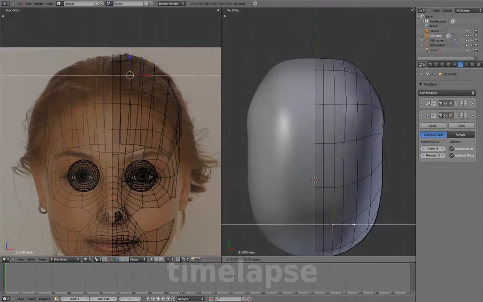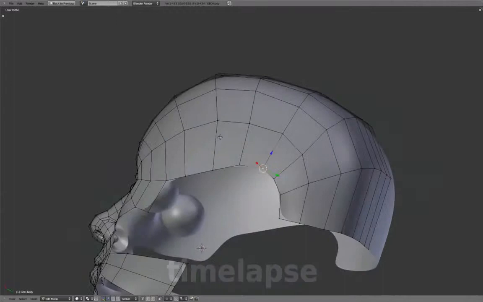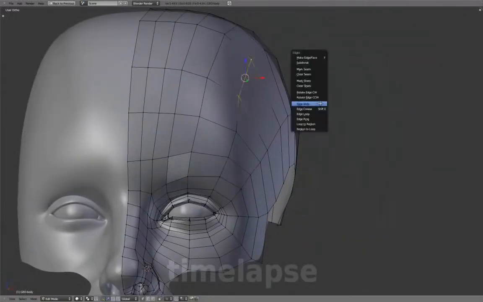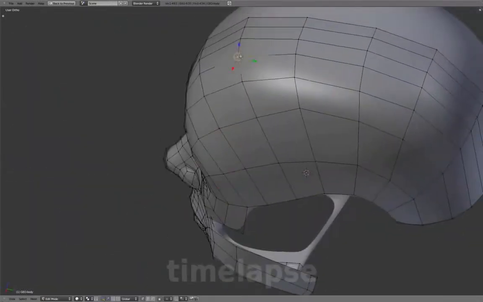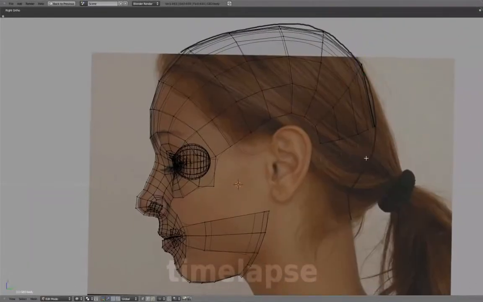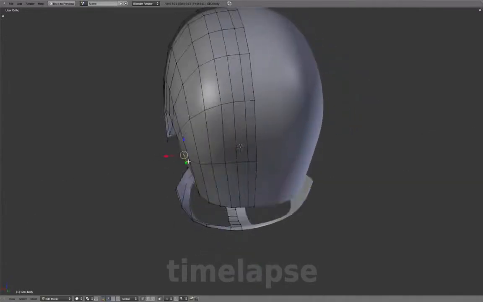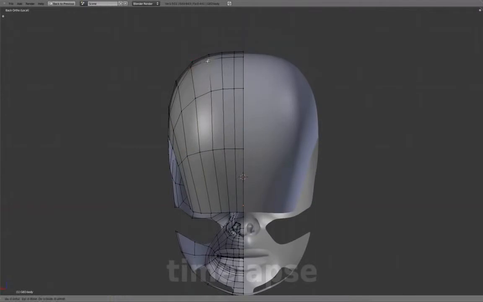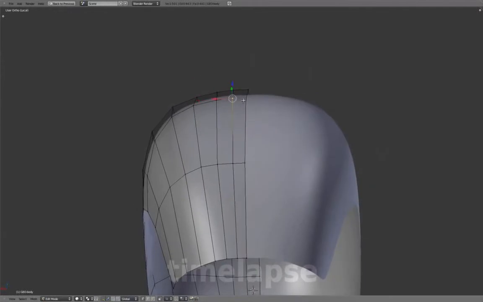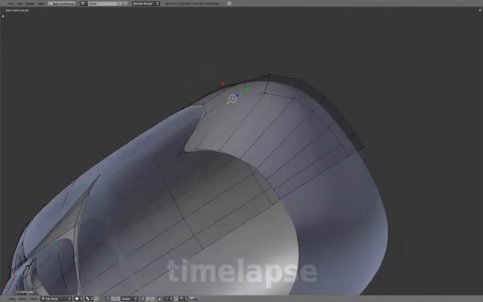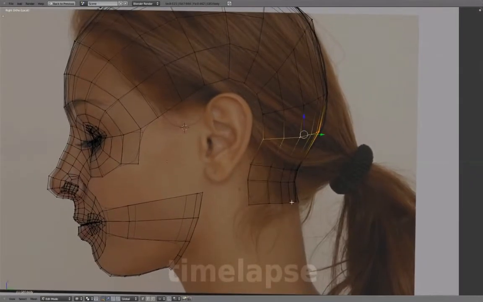Using top view to curve out the edges at the top of the head. Ensuring distribution of space between edges are even. Forming the base of the skull that connects to the neck. And continuing to extrude to form the start of the neck.